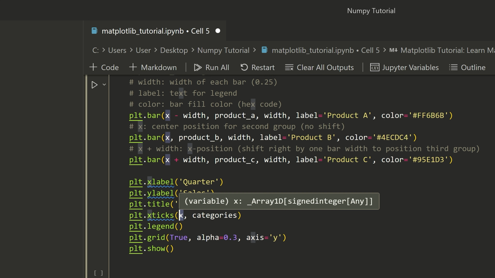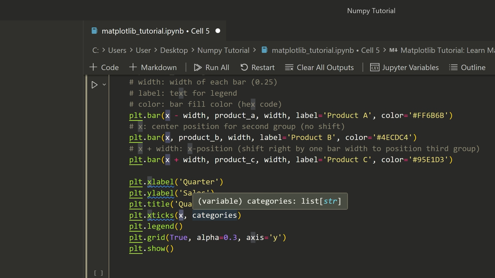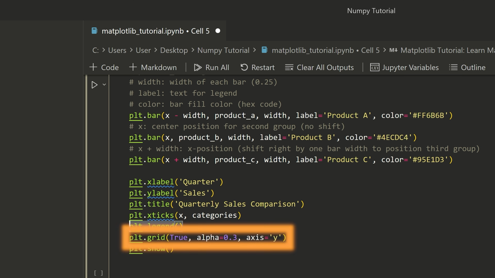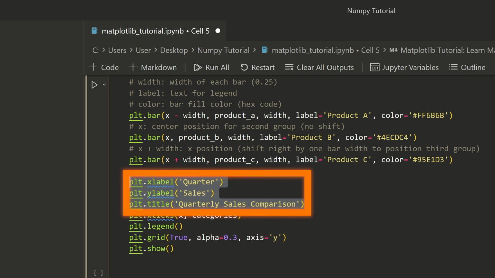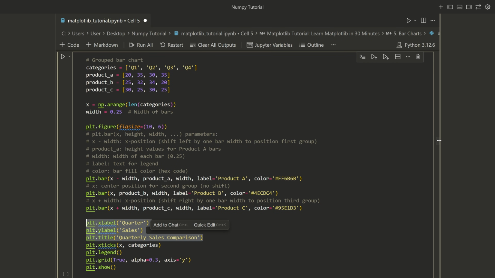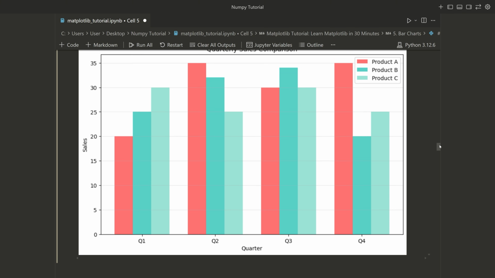So I say, okay, X ticks, and then I'm going to have X associated with categories. So the ticks are at these positions, right? 1, 2, 3, 4, but I want to label them as these categories. Then I show the grid, the legend, all of that stuff, and we have the different labels. Hopefully that makes sense. You might have to study this one a little bit to get all of the details there, but that's how I can have these multiple bars beside each other by doing a little bit of clever math with the X-axis when I am plotting them.